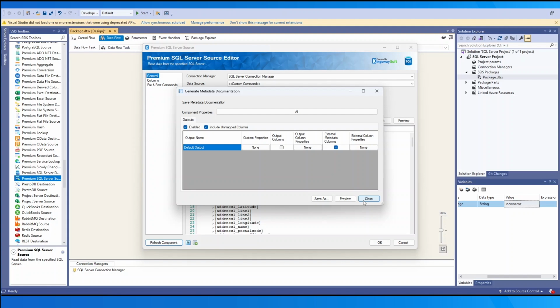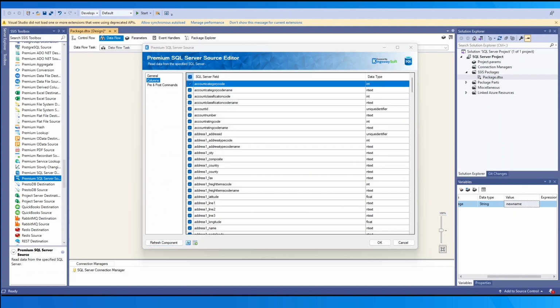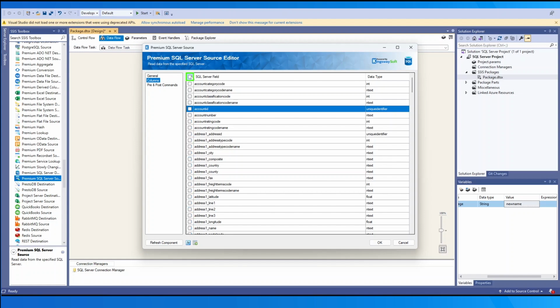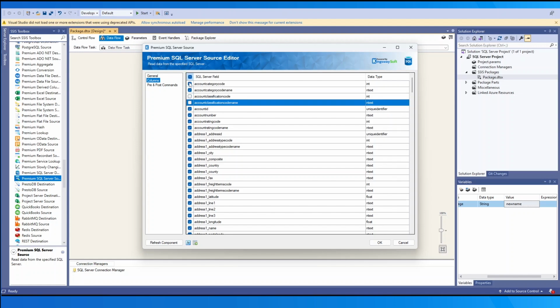Once we have all the settings configured on the general page, we can go to the columns page. The columns page will populate with the SQL Server fields you have selected in the command. In the columns page, the first column allows you to control which fields are sent for the downstream path. You can do this by selecting or unselecting specific fields. The topmost checkbox will either select or deselect all fields. The second column that we see is the name of the field. The third column is the data type that is associated with the SQL Server field.